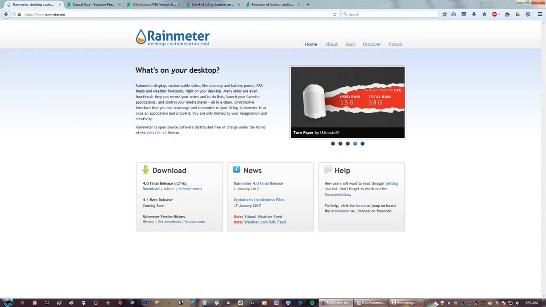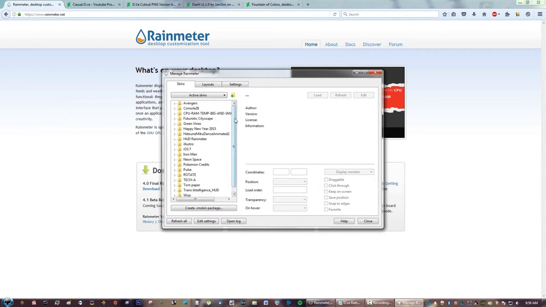At the bottom right you're going to see a little raindrop. If you right click it, you're going to see something that says manage, and here are all the skins that I have. You might not have many if you're new to this, but those are your skins, and that's where all your skins are going to go. So get familiar with this window, because this is what we're going to be using most of the time.